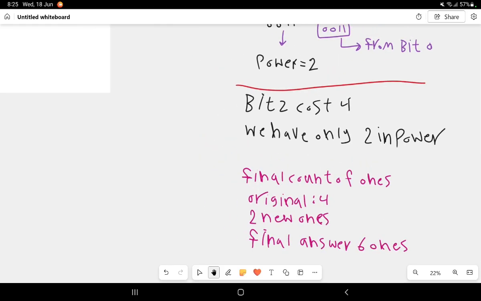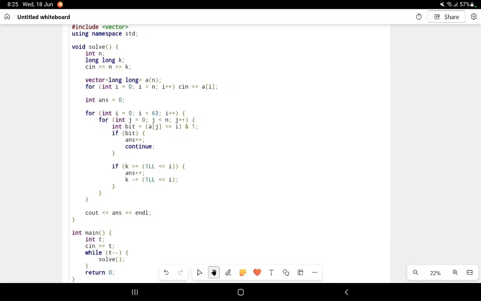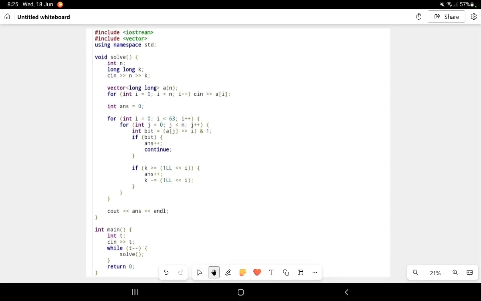Okay, let's talk about the code. Here's how the code works. Loop through each bit position from 0 to 62. For each bit, loop through the entire array. If that bit is 1 in the current number, count it. If not, check if we can afford to set it using k. If yes, increase the answer, and subtract the cost from k. At the end, we print the total number of ones.